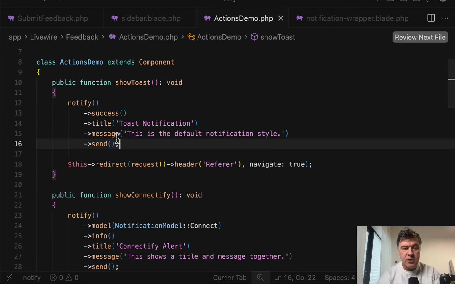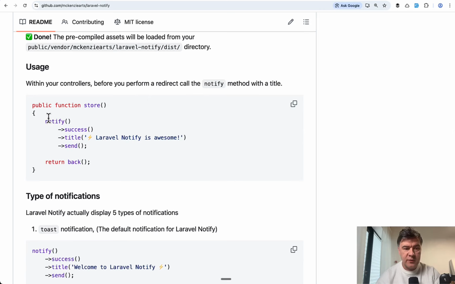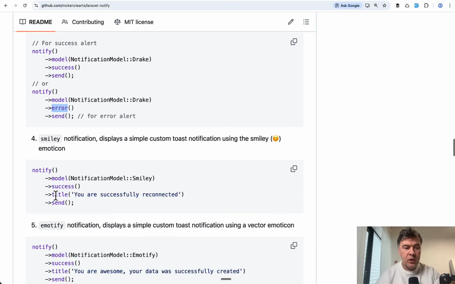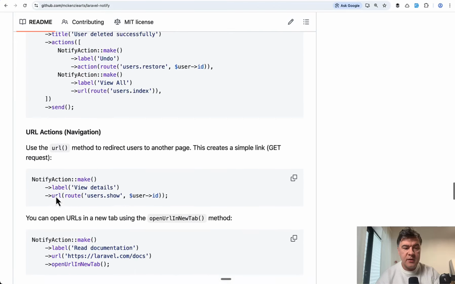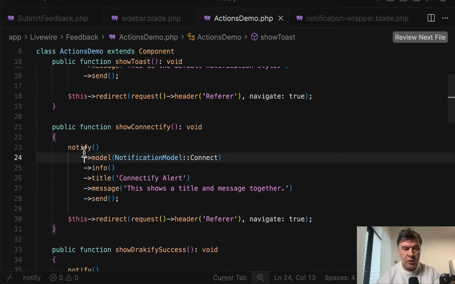So show regular toast is just notify, and then title, message, send, and then you redirect back to whatever should be the page. And in this case, we have notify success. So now if we take a look at the documentation of the package, there's notify success, then there's notify error, for example, or other types. Also more parameters that you can customize, but for example, in my demo, it can be model connect.